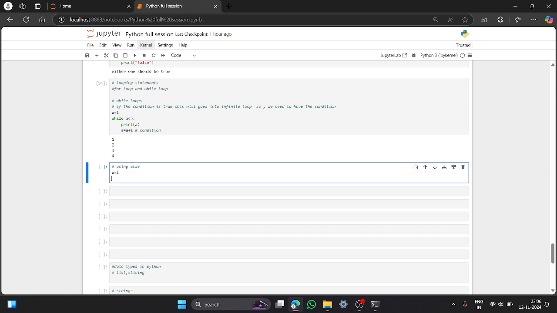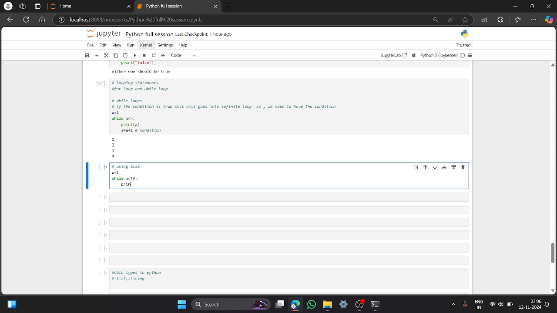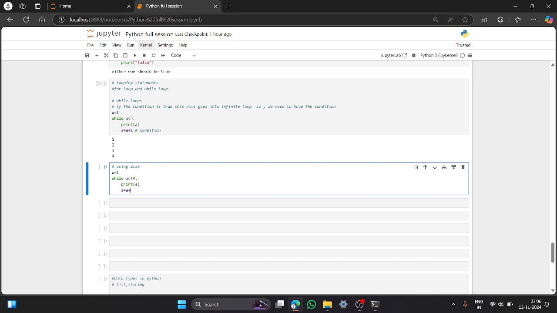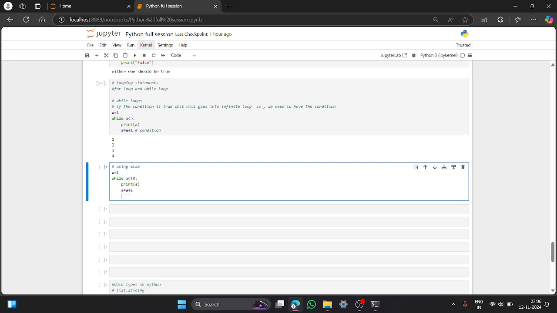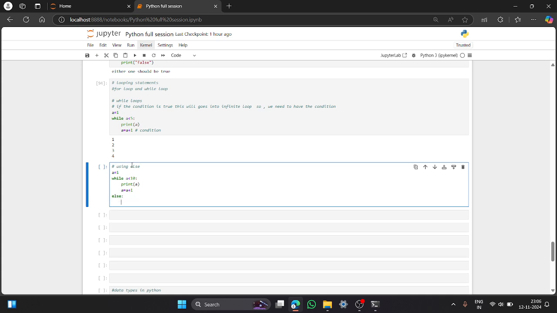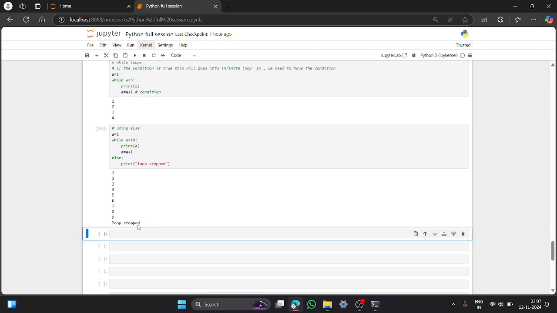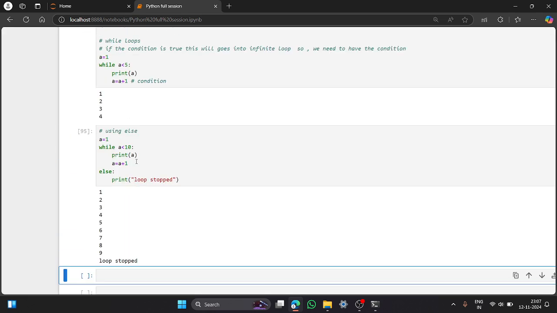Let's take the same. While a is less than 10, print a, a equal to a plus 1, else print loop stopper. See, up to 9 it goes.